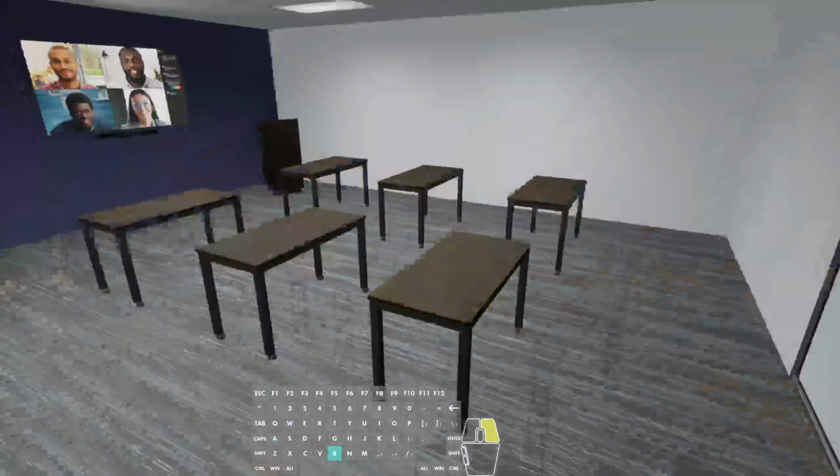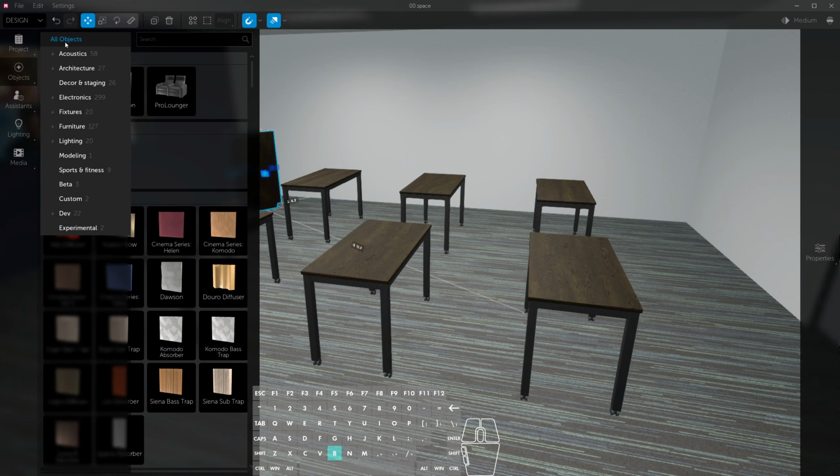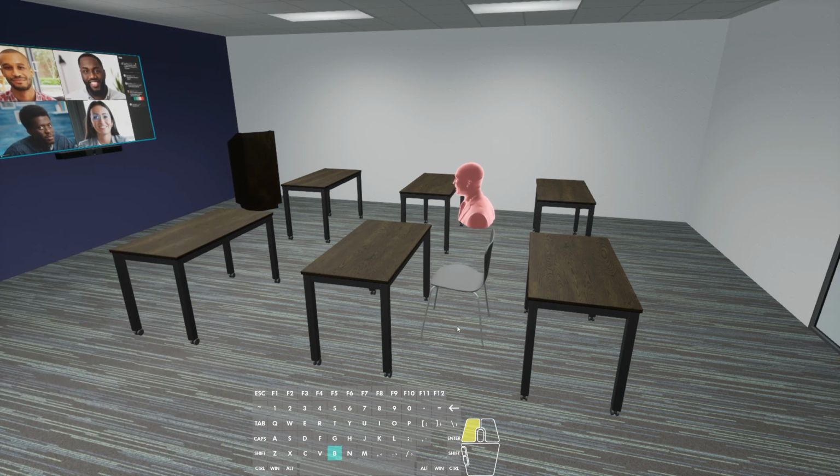All right. Now for some chairs in here. I could do the rolly chairs, the office chairs that I had in the other room, but I think I'm going to come over and do a different generic chair, kind of these stackable ones.